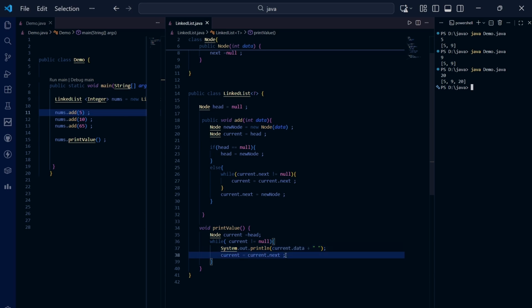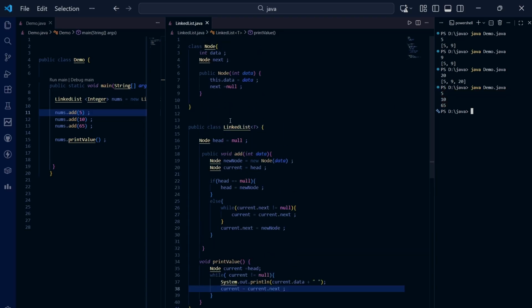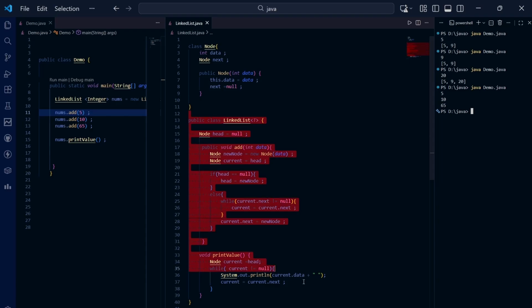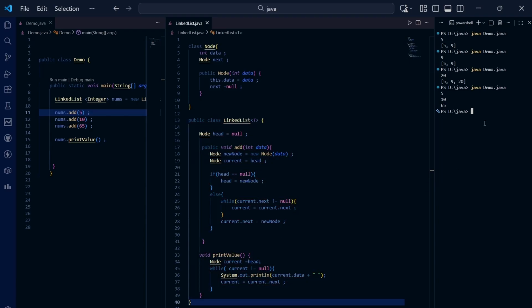With this statement, you are incrementing current by one, and each element you are going to print in the terminal. If I compile and run, you can see we have 3 elements. The 3 elements have been printed successfully in the terminal. So this is the way you can implement it manually. You are creating a node, you are creating a separate function for the linked list, and you are going to print the values in the terminal.